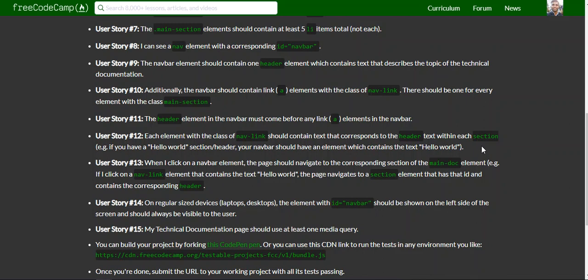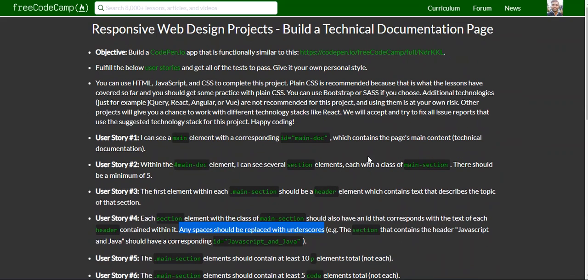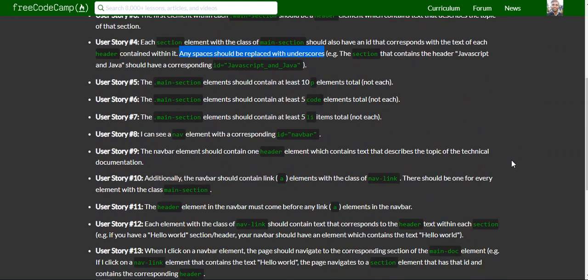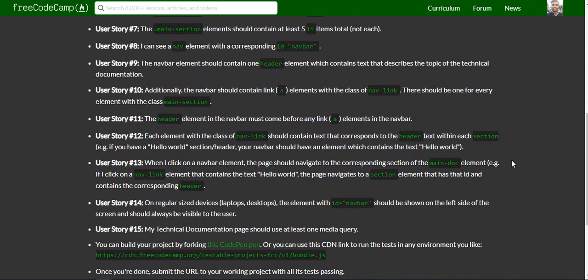Right, I think this video is going to be too long. I'll probably separate this in two parts, so please stay tuned for the next video, which will be part 2 of build a technical documentation page. In that one we're going to cover all the challenges. Alright, I mean the remaining parts of it.